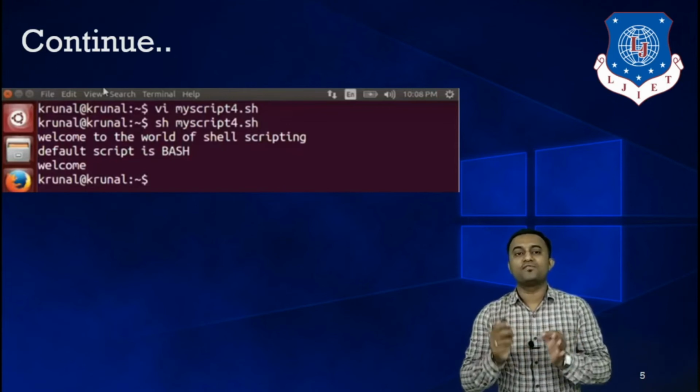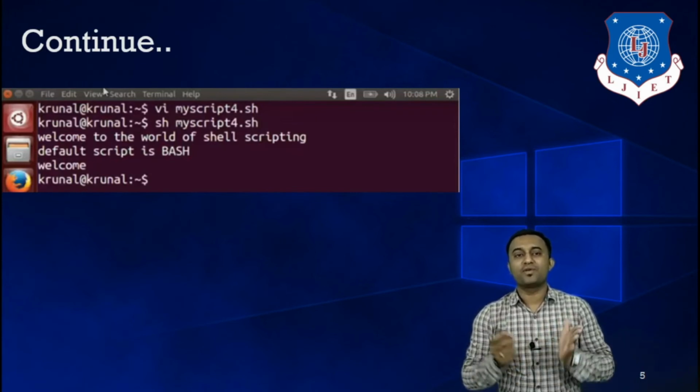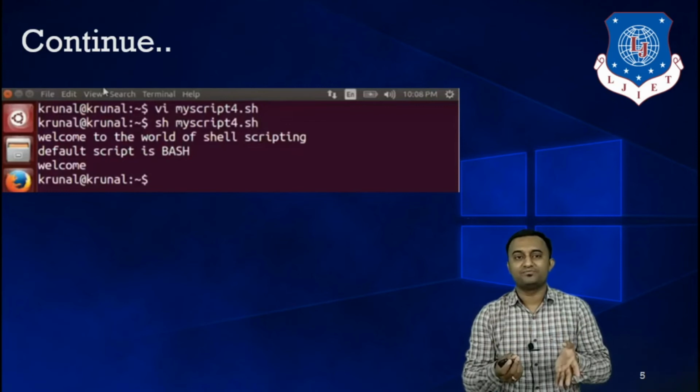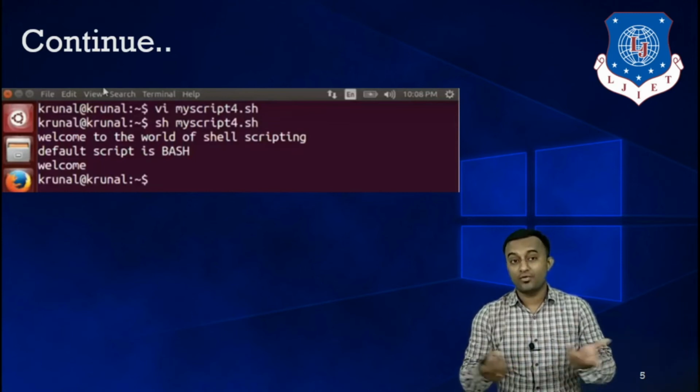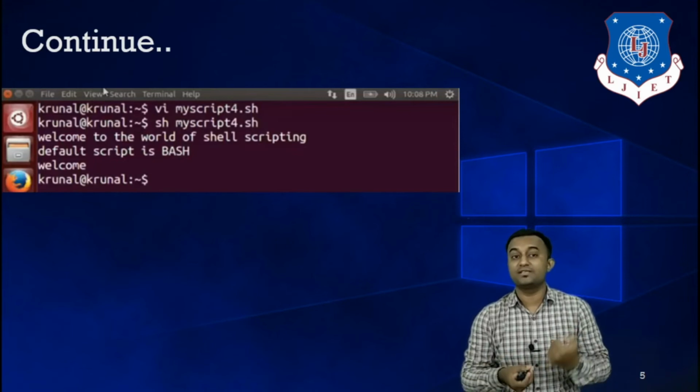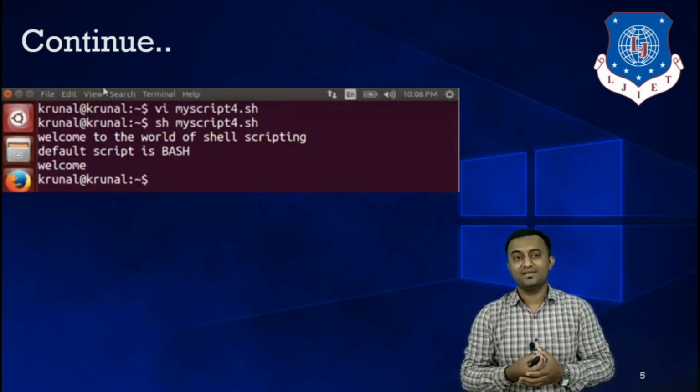Welcome to the world of shell scripting. Default script is bash and welcome. You can see there is no error, even though we have used different syntax to write different strings. In the case of welcome we do not use any quotation, still it is displayed on the output. Yes, so that is the reason why it is called a loosely typed programming language.